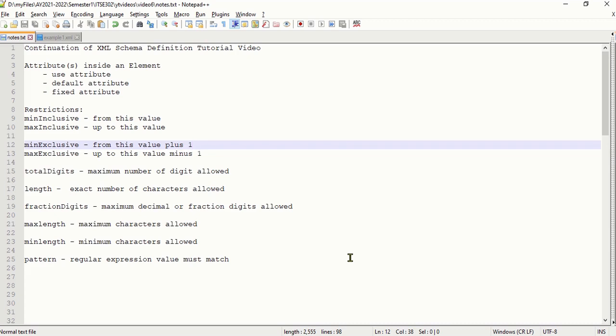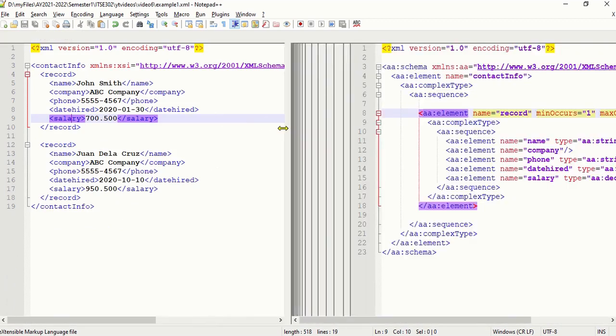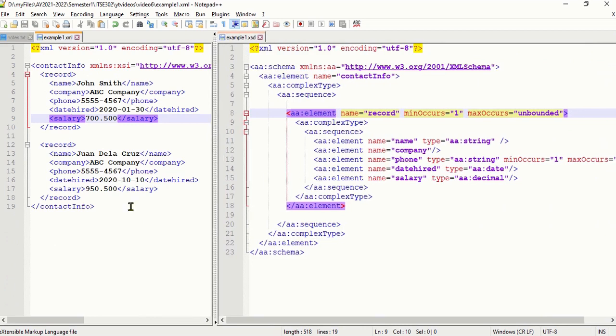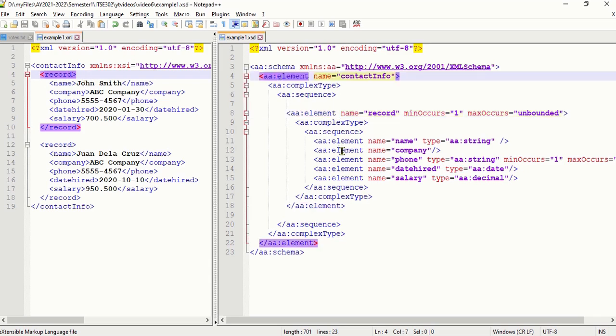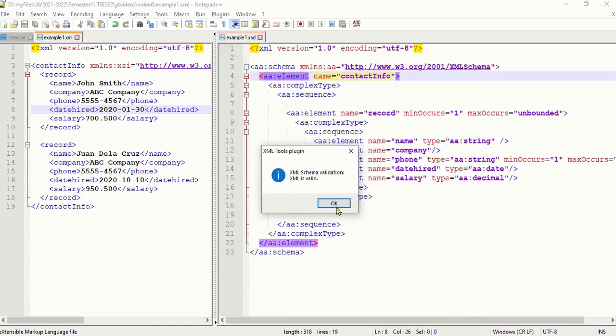So for the sake of continuity, I will be using the same schema file, as well as the XML document that we used in our previous video. So it will be this XML file here, and this schema file here. The definition for this XML document here will be this one. Let's try to validate it first to see if it is still working. So validate, it's still valid.